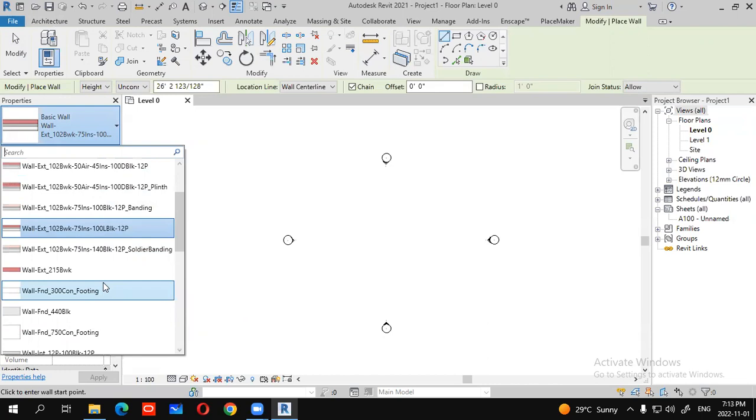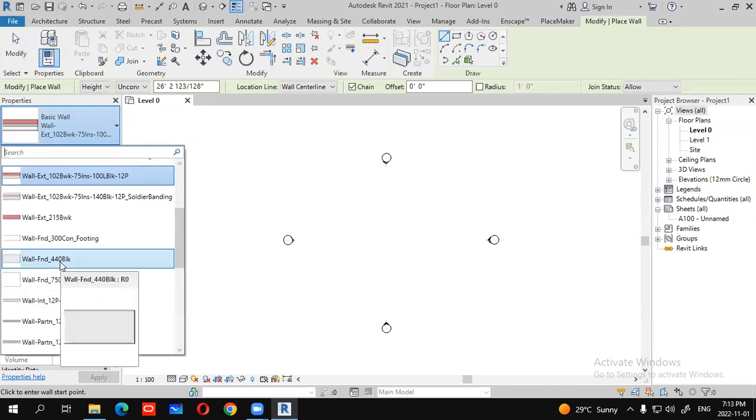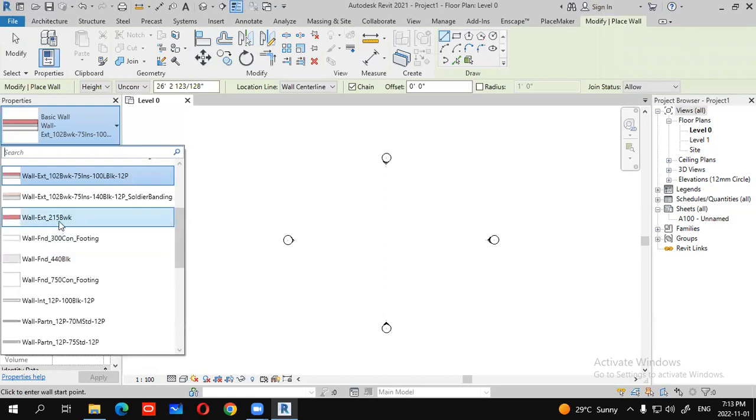Generic wall is a single layer wall. For example, this is a generic wall. Only one layer comes in this. This is a generic wall. It has only one layer. The wall which has only one layer is called a generic wall.